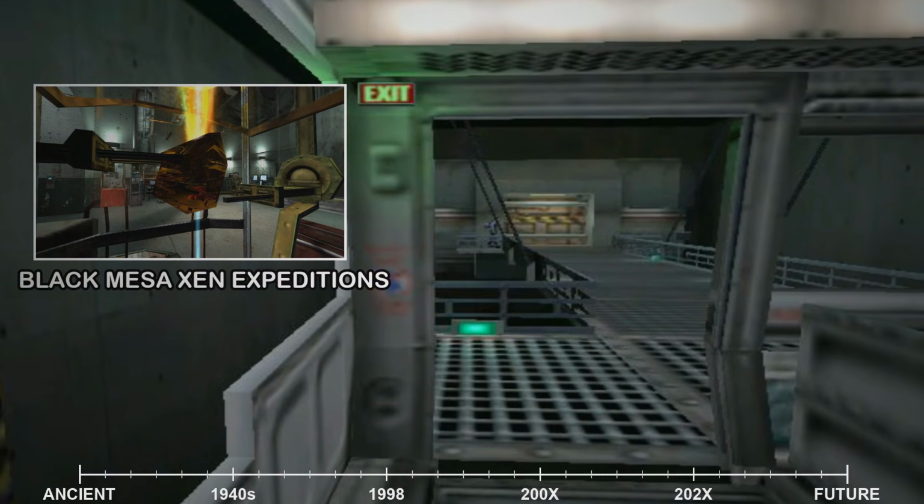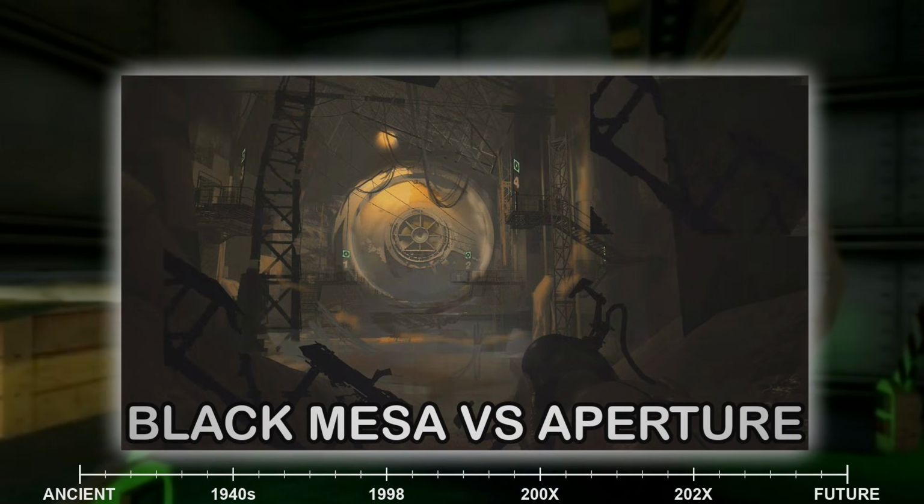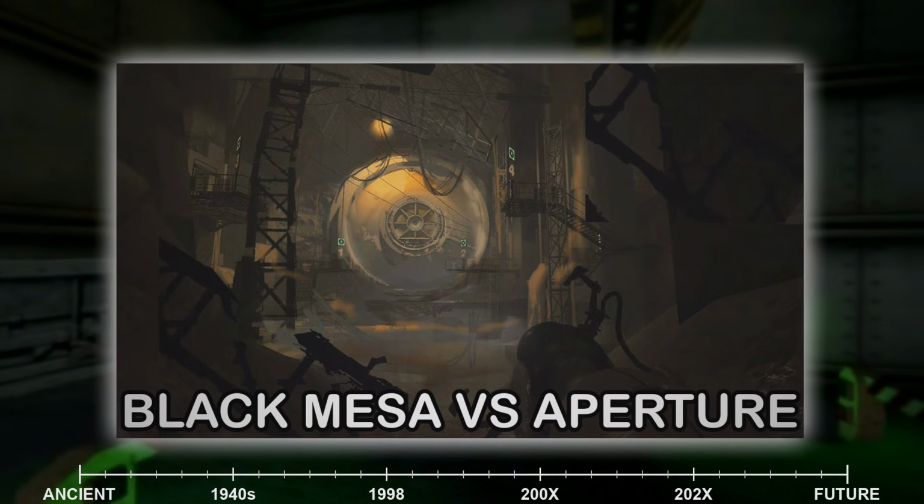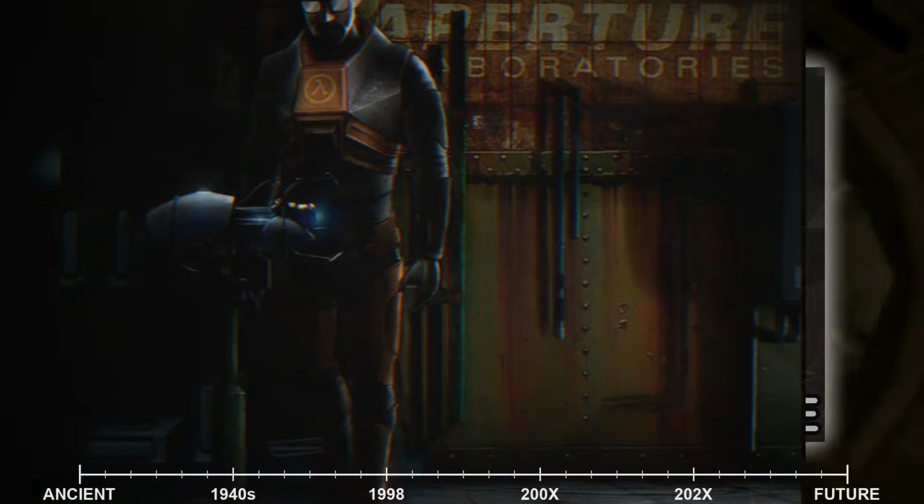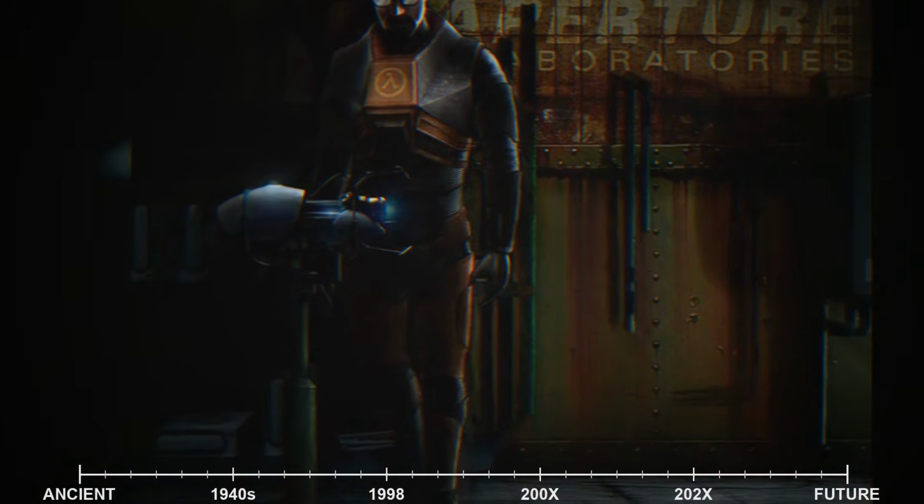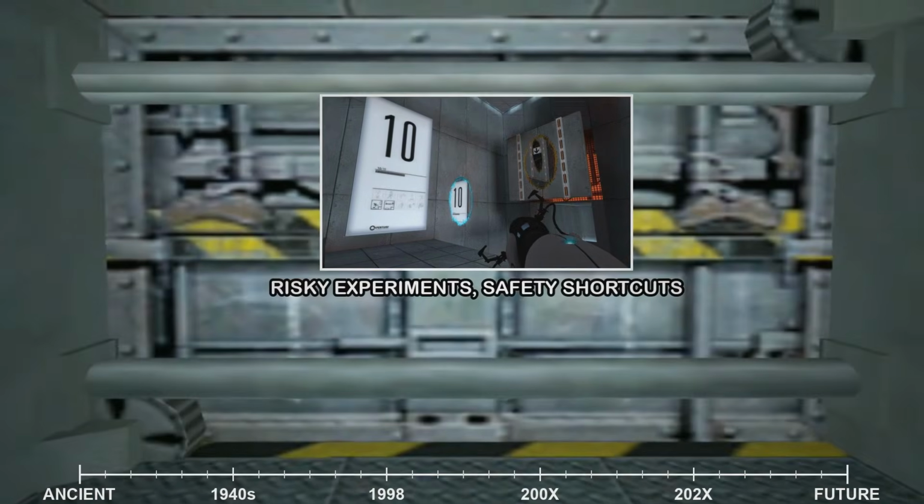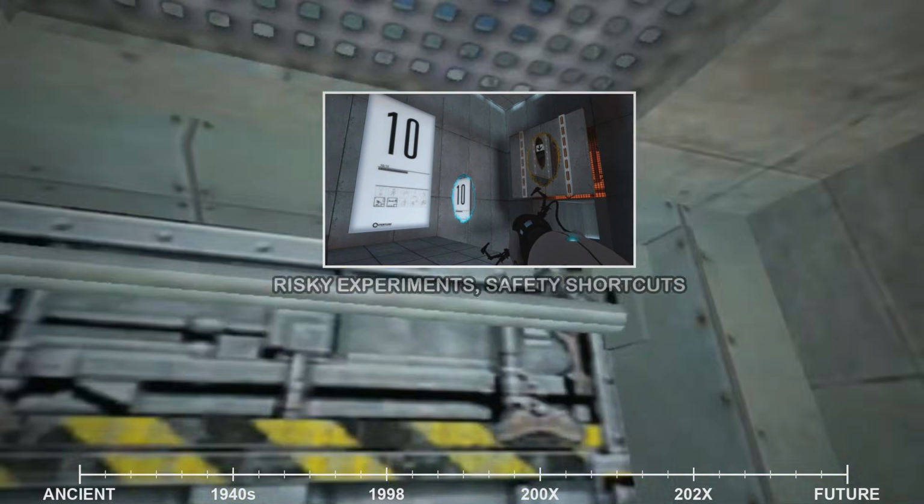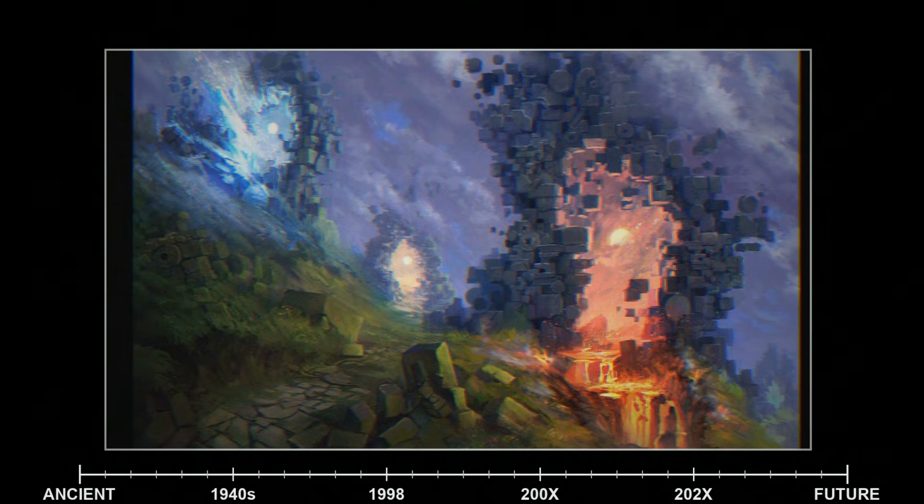But there was more to it than simple scientific curiosity. Black Mesa had been in a race with Aperture Science, competing for government contracts and funding. The pressure to produce results, to demonstrate practical applications of the technology, had led to increasingly risky experiments and shortcuts in safety protocols. The scientists theorized that the only way to stop the resonance cascade was to address its source.